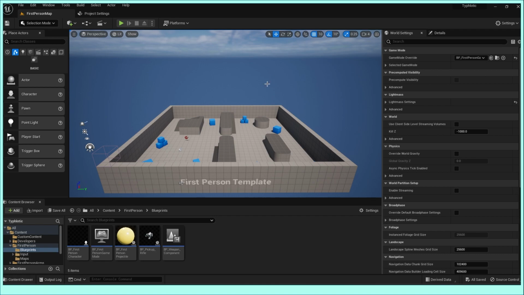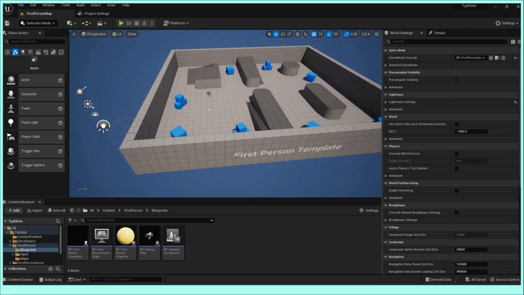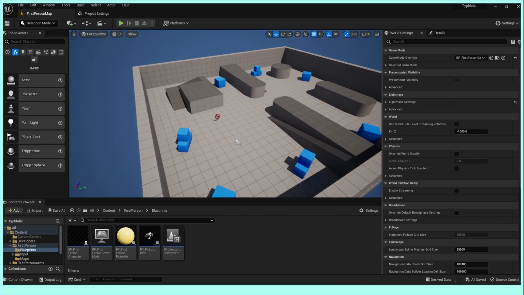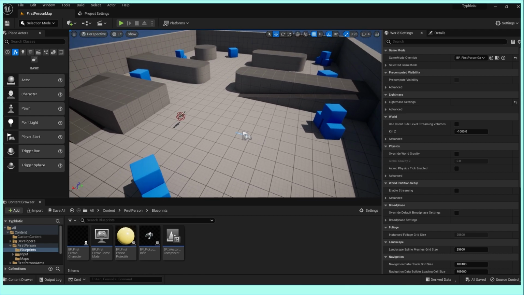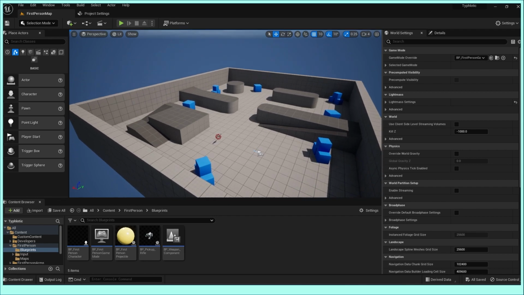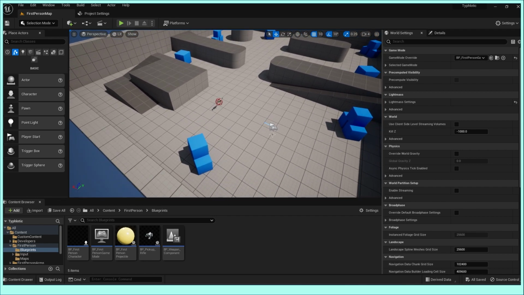As you can see here, I'm just in the basic first-person template map. I do obviously plan on having a custom map. You may notice as time goes on that I will have a full map out for the game, including the entire map. But for now, just while developing my mechanics, it'll just be here.